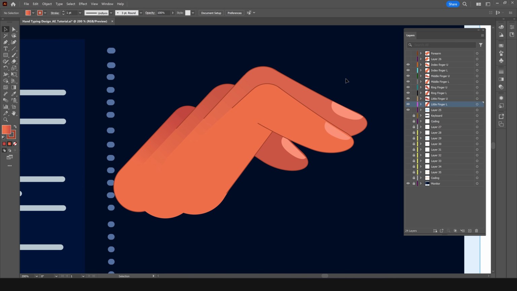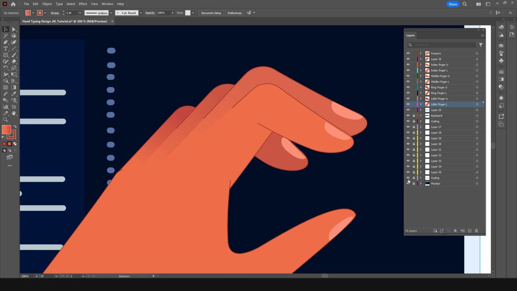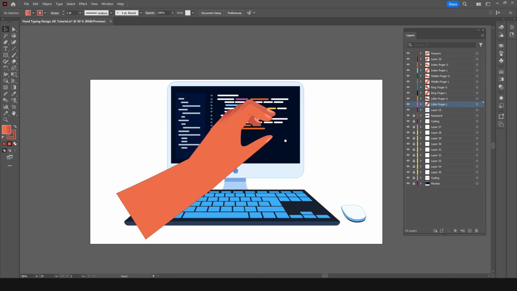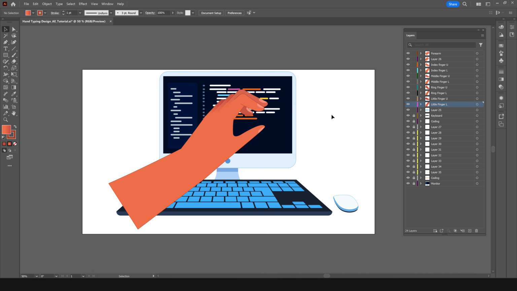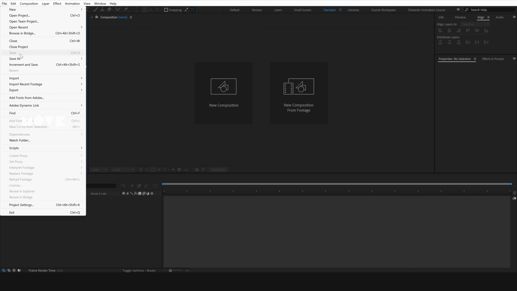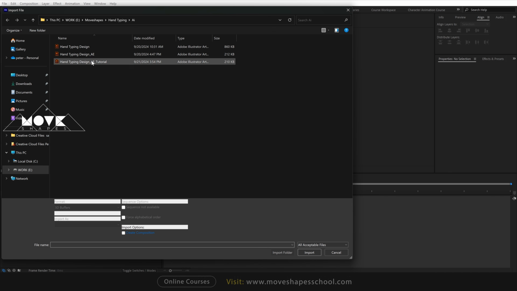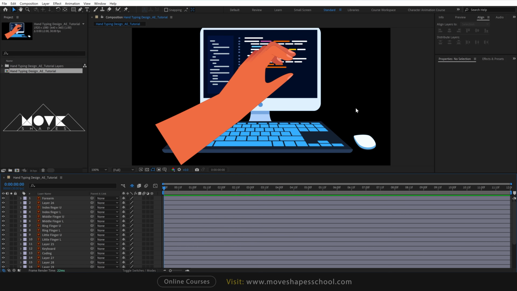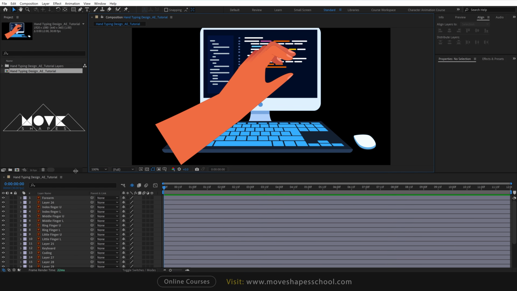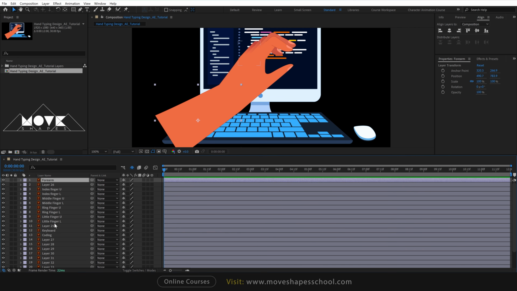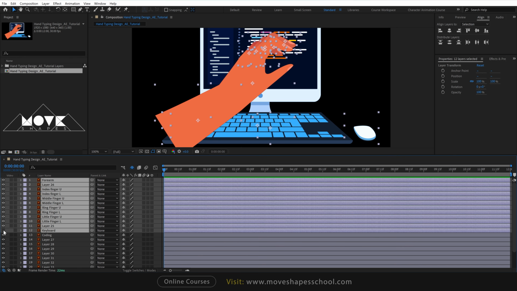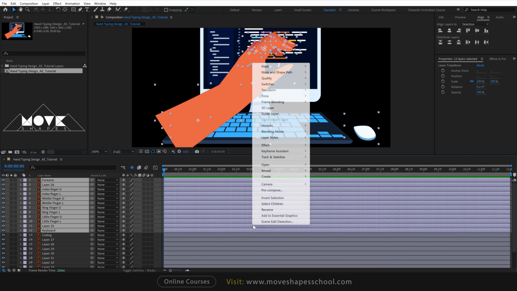That's the basic layering setup you will need to know before we dive into After Effects. Let's go ahead and start animating. First, let's import the design file into After Effects. I'm going to quickly select the layers of the fingers and keyboard keys and create a new composition for this.